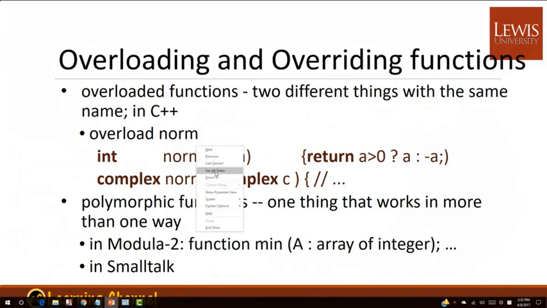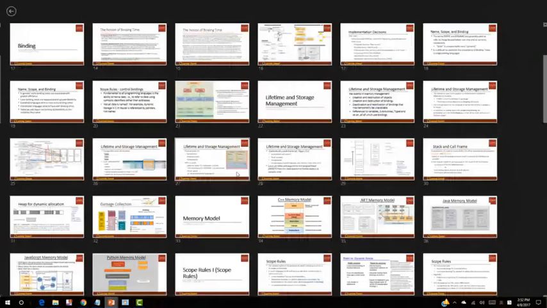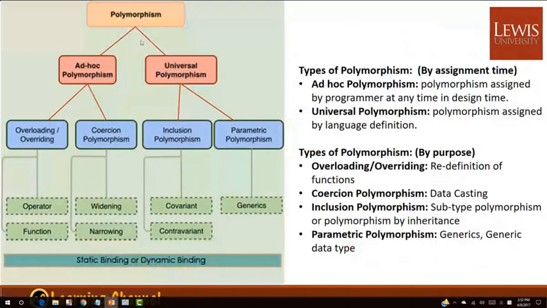Let's look at the chart again. In this polymorphism chart, you have overloading and overriding of functions or operators. This is called ad hoc polymorphism. And parametric polymorphism is for generics. That's universal polymorphism, and it is assigned by the language definition, not by the programmer. And ad hoc polymorphism is assigned by programmers.